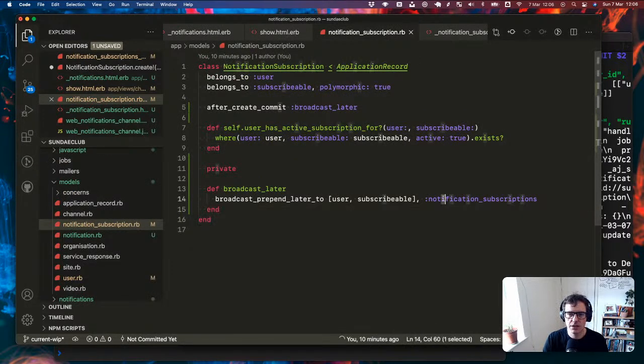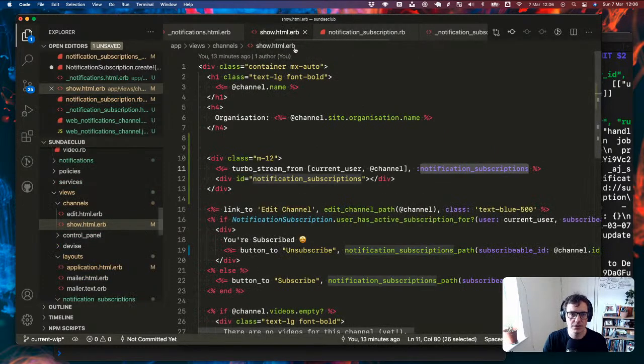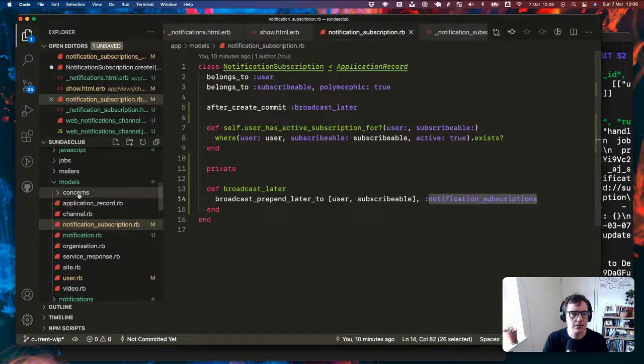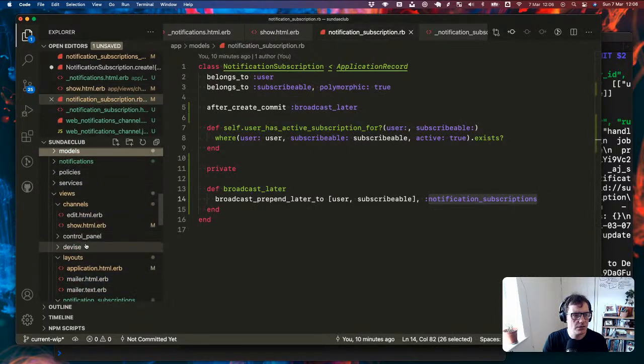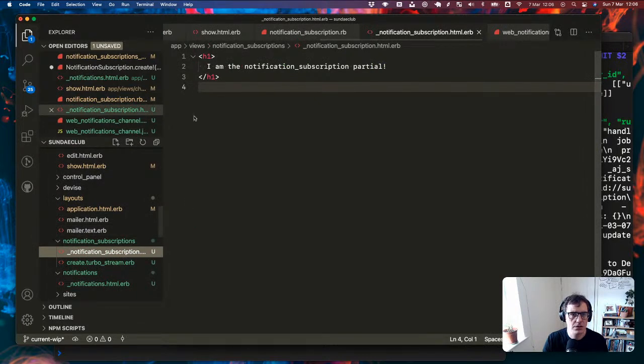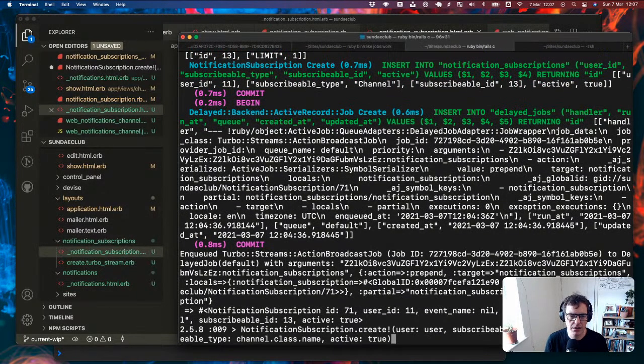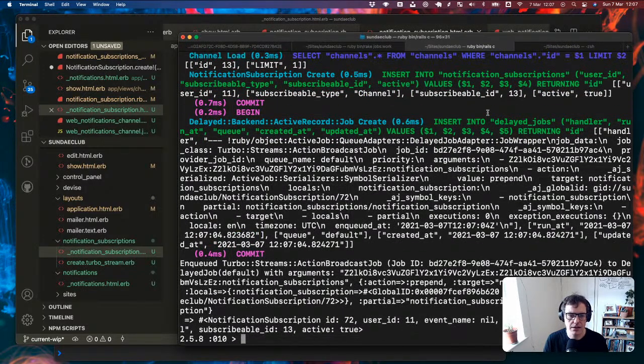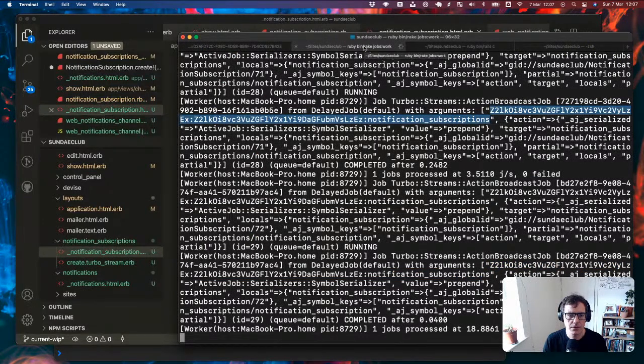User subscriber notification subscriptions. And I think that is the name of the div of the element that it's going to try and append to. And the thing that it will append is, it should still try and append views, notification subscriptions, notification. So it should try and append this, I think. Okay, well, let's run it again and see if we get anything. So let's create that. Okay, let's run another job.